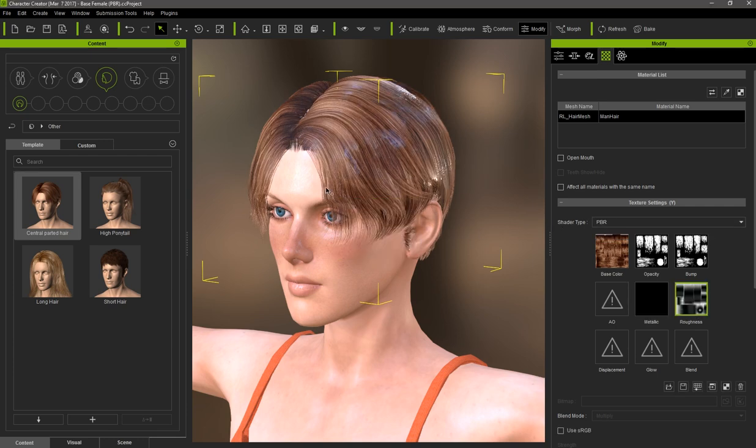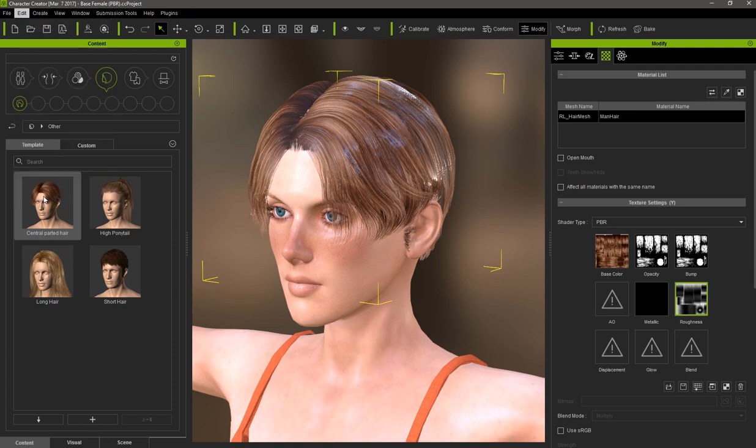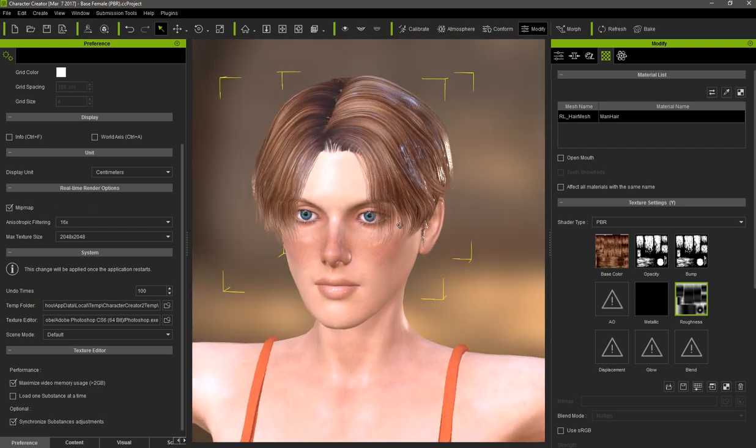In PBR mode, you can see that it gets maybe a little too sleek, but you may also notice a few artifacts hanging around the strands of hair near the front. This can be solved by going up to Edit, then Preferences, and then enabling Mipmap under your real-time render options. You'll notice those strand areas get cleaned up quite significantly.